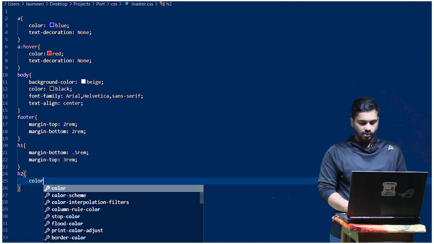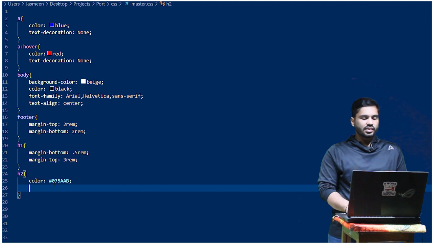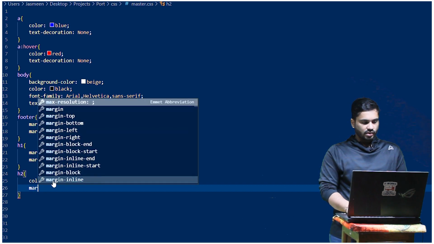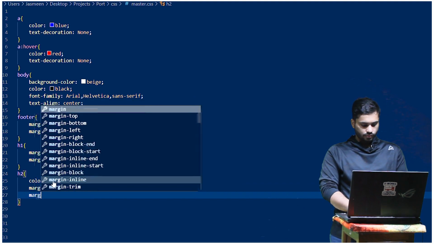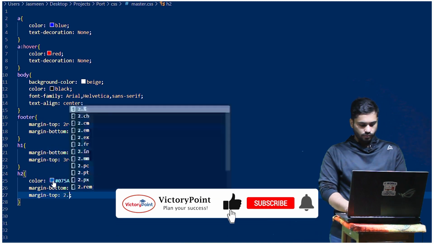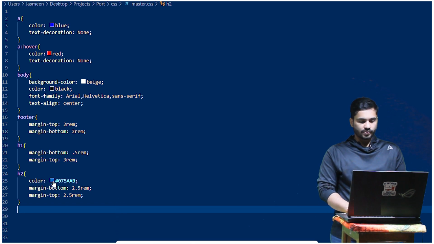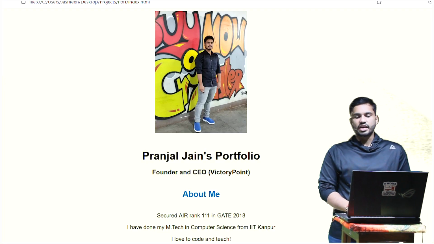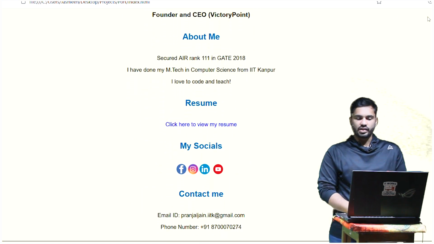Let's give the text color 075AAB. So this is a color that I like. You can give any color that you want. You just have to enter the hex code of that color here. Let's give this a margin top and margin bottom as well. Let us save our project and let us see our website. So you can see all H2s have been styled appropriately. About me, resume, my socials, contact me, everything has been styled according to the CSS style sheet.